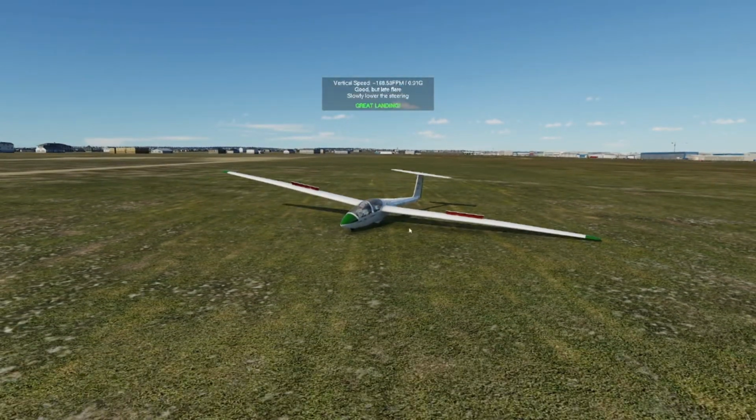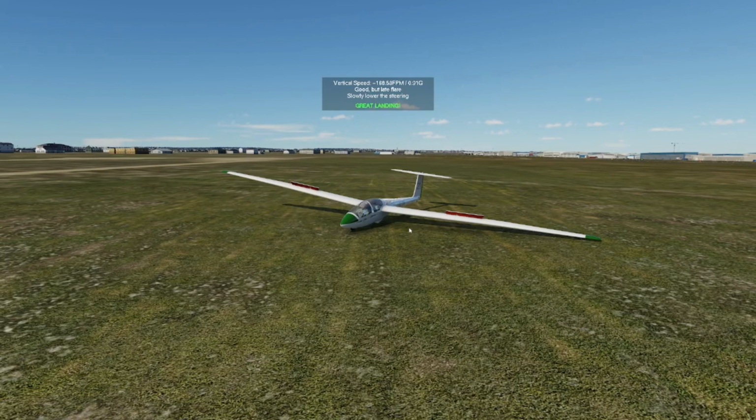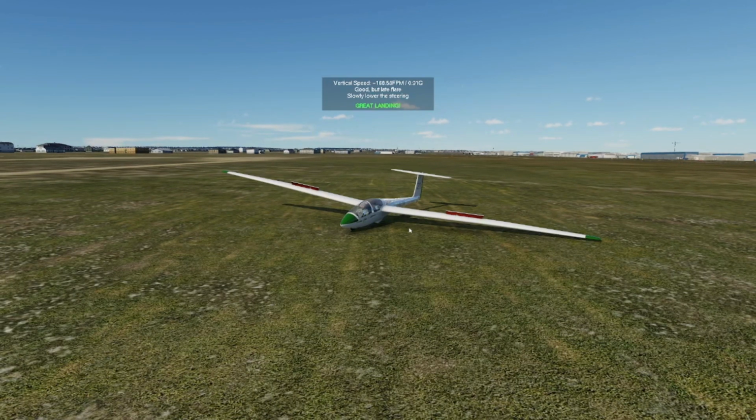And remember to always use small rudder inputs, because you don't want to fall out of the sky.